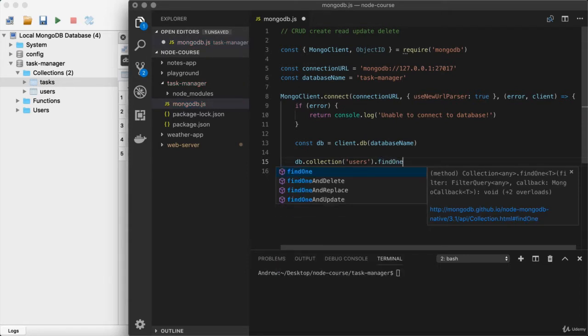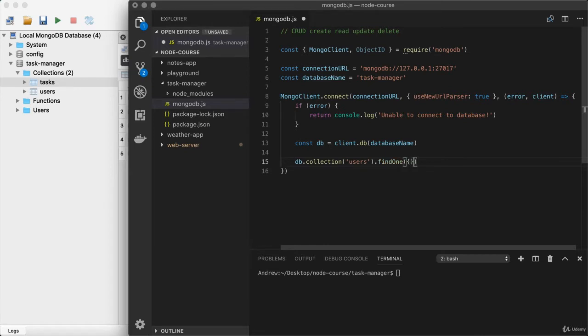Now, find one accepts 2 required arguments. The first is an object and the second is a function. So the object is used to specify our search criteria. If we want to search for a user by their name, we specify a name field on this query object and we provide the value we're looking for. In this case, capital J, Jen, is the name we're searching for. Now, the callback gets called when the operation is complete, and we either get back an error or we get back the actual document. So I could call this user, which would be an appropriate name, though you could call it whatever you liked since it's just a function argument.